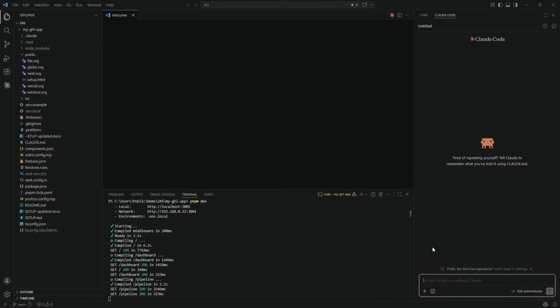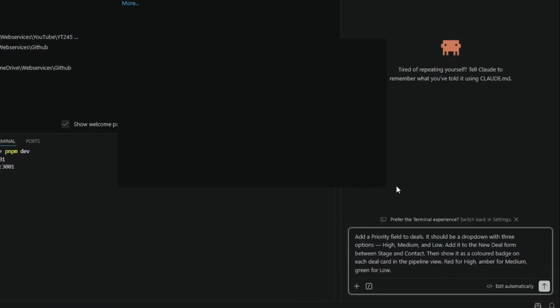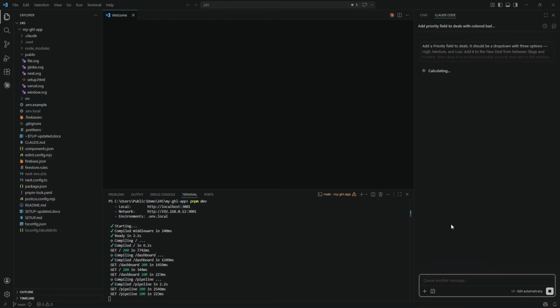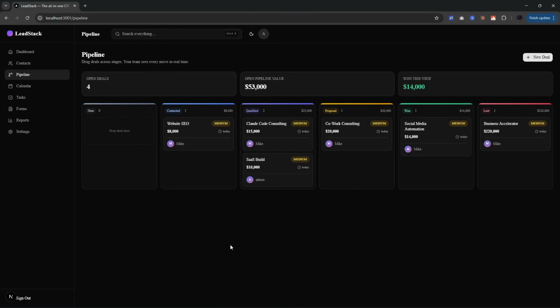If we go back over to Claude into the chat and we just ask this, say: add a priority field to deals, it should be a drop down with 3 options: high, medium, and low. Run this, Claude will update the code, we refresh it, and then we'll have our new feature. So any new features you want, you literally just ask Claude in natural language, refresh, iterate, and just make it your own.